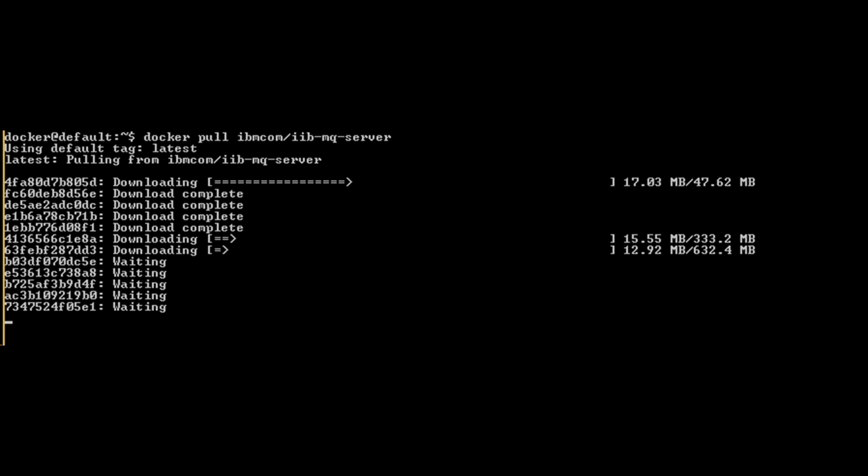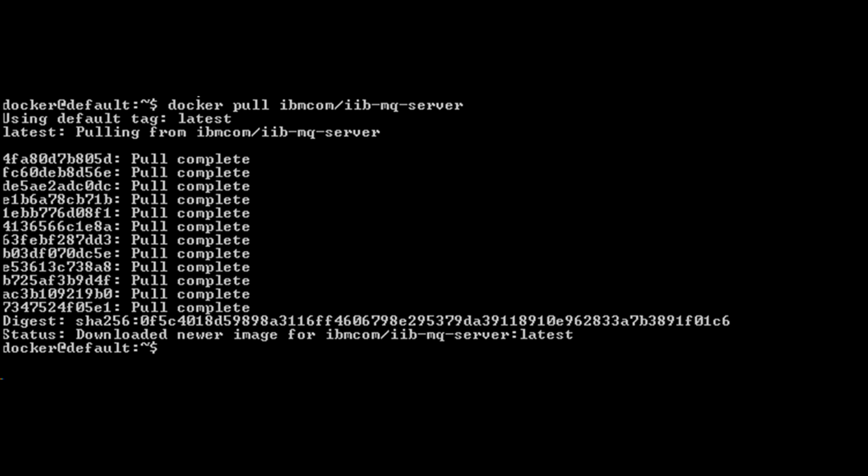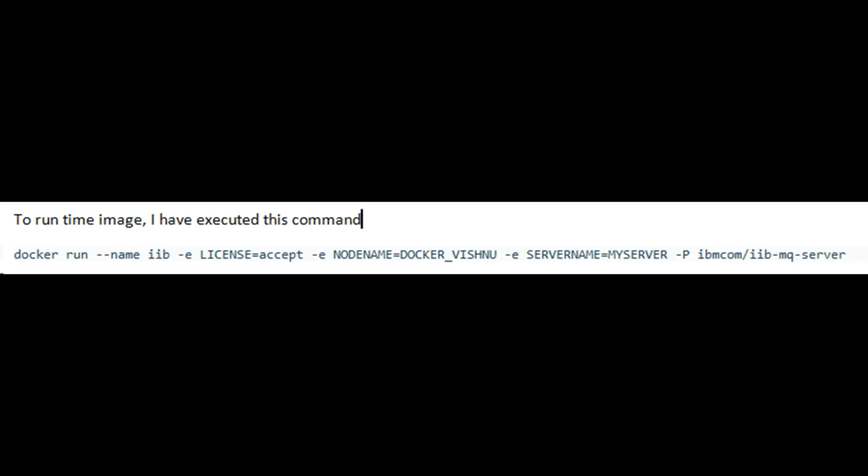Docker's file system is layered. That is why you see multiple files are being downloaded. Each of them is part of the layered system. In order to run a container from this image, it is necessary to accept the terms of license. You can specify that by using the environment variable license.